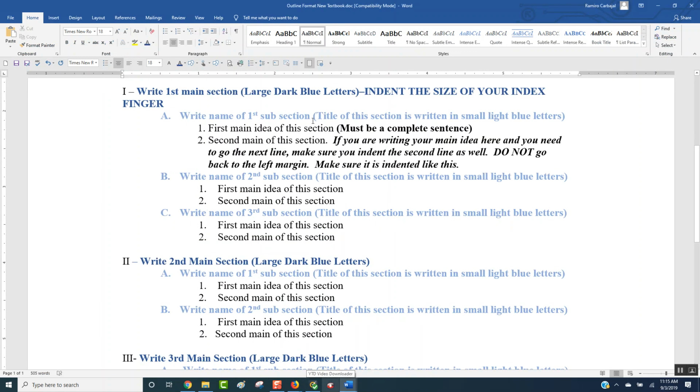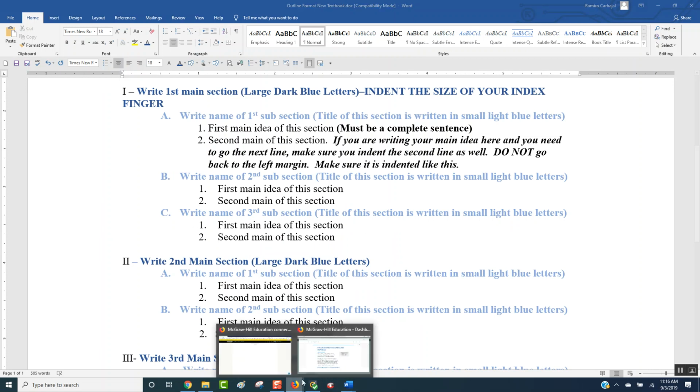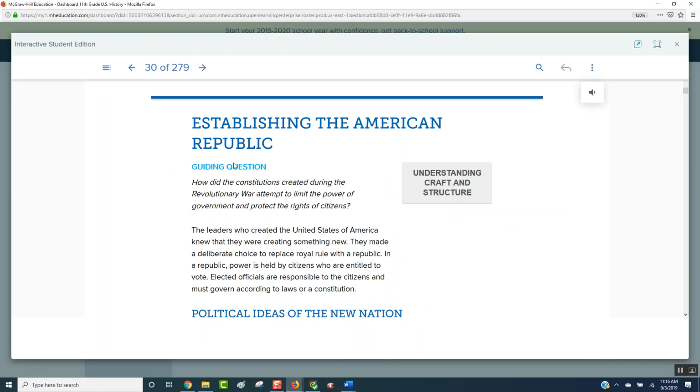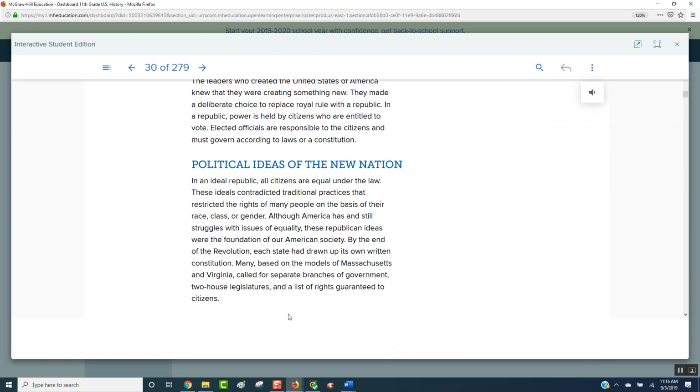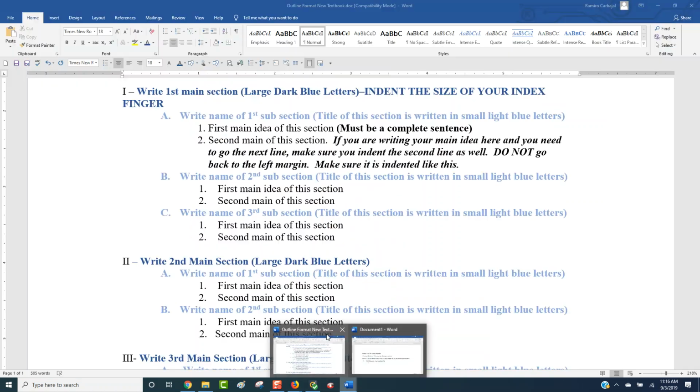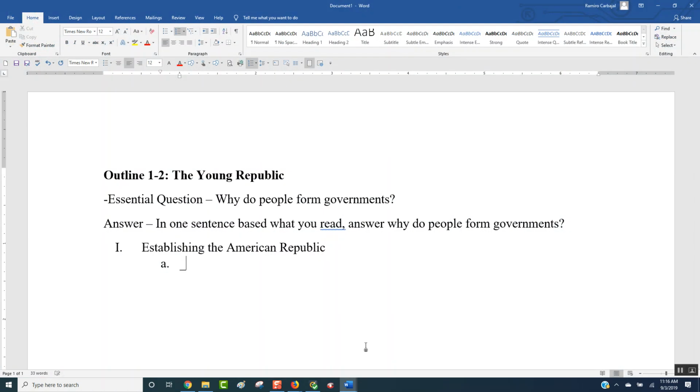All right, so let's go back to the book and we're looking, or this tells us, write the name of the first subsection. These are the ones written in small light blue letters. So we go to the book. This was our main section. This is not a subsection. The first one is political ideas of the new nation. So we write political ideas of the new nation. All right, then we hit enter.